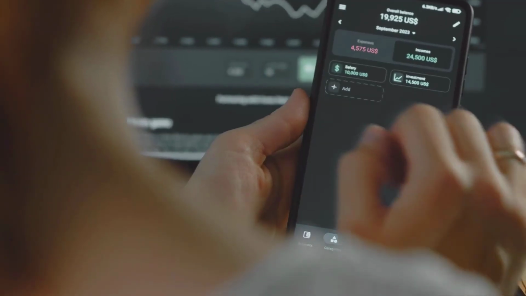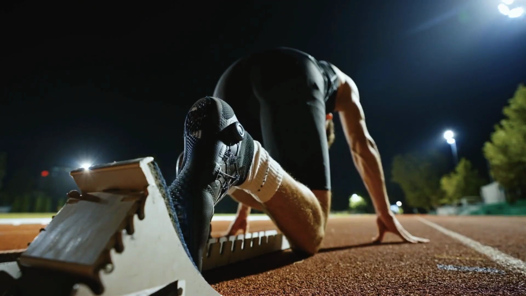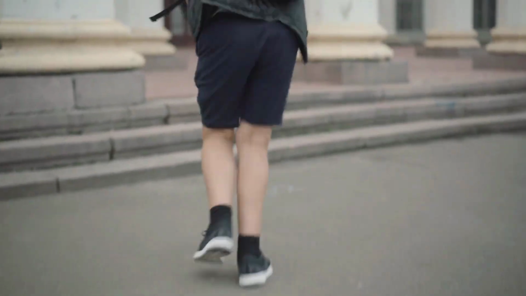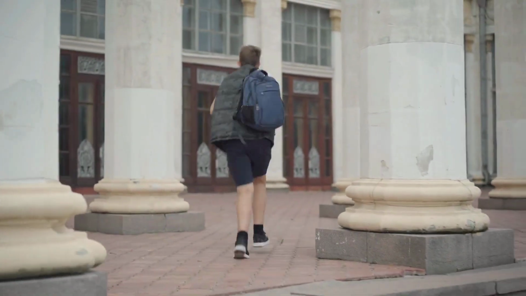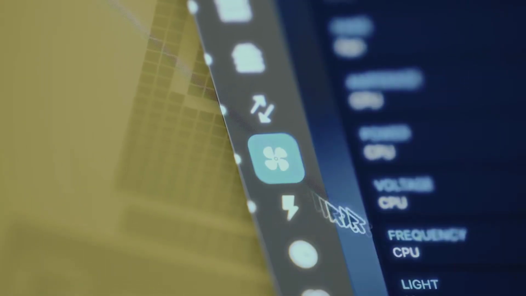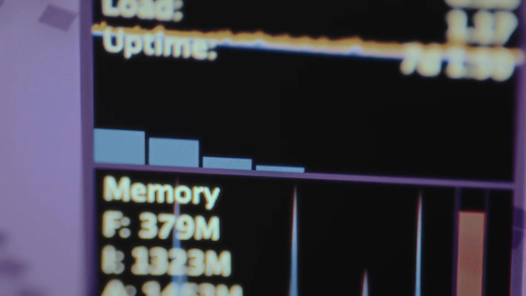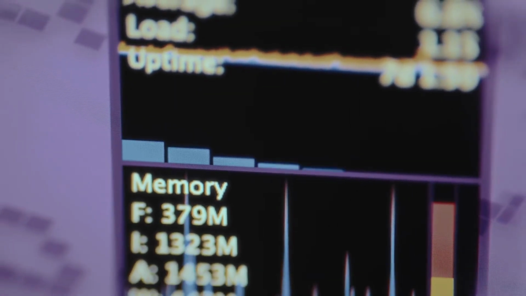Step 1 is managing your startup apps. Think of your computer like a runner preparing for a race. If that runner is carrying 10 heavy backpacks, they're going to be slow off the starting line. Many programs like Spotify, Zoom, or printer utilities automatically set themselves to open the moment you turn your computer on. They run in the background, eating up your memory before you've even opened a single document.